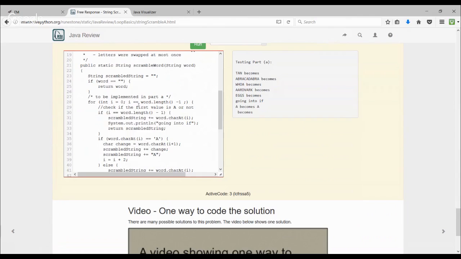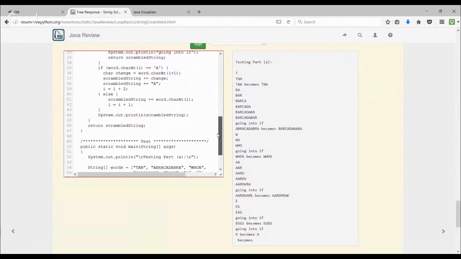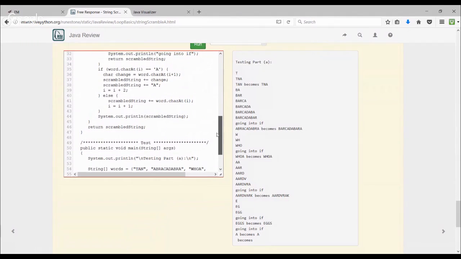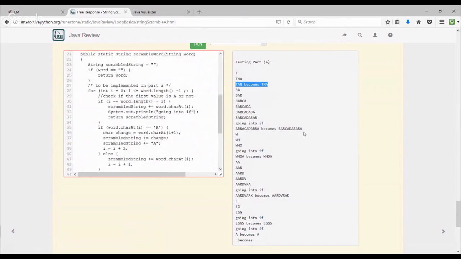Do you want to do less than or equal to here? Sure. All right, this is looking better. All right, I think we got it. So let's look at this. So TNA works, and then whoa works, and now it's actually going to the if statement. And then yeah, looks like we got it.